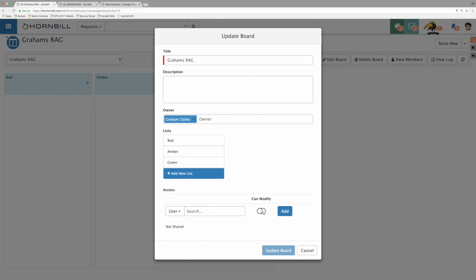So if you do want to let other users manually drag the requests from column to column on the particular board, you can allow them to do that by just turning that on. You can also change the order of the lists here, so if you want them in a different order, it's just drag and drop functionality, very simple.